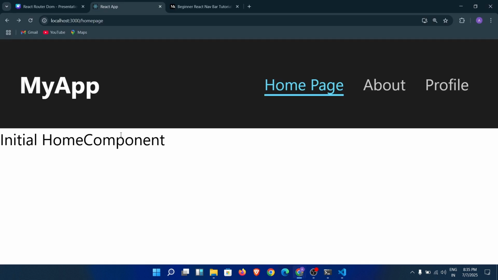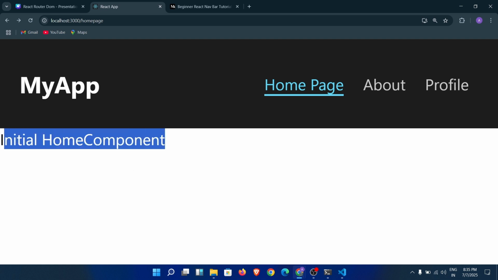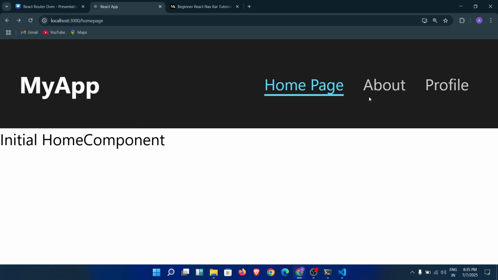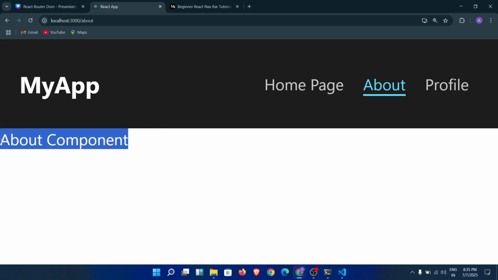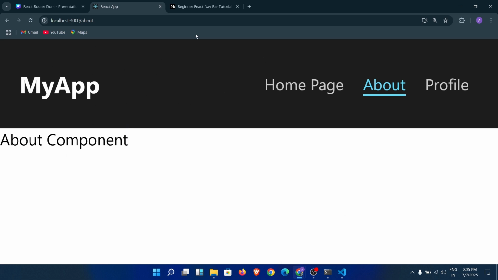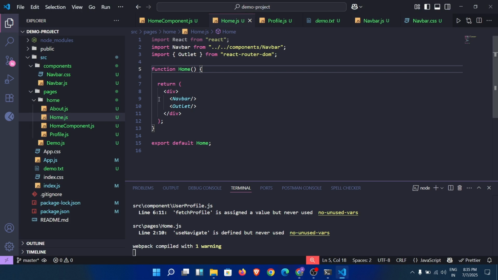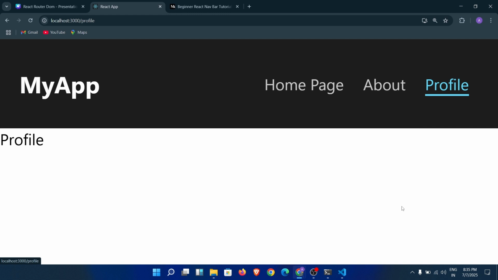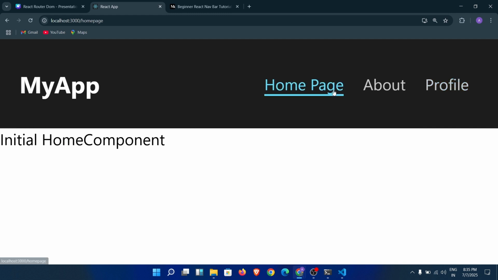So if we go to the home page, then if we try to reload, this is our initial home component that will be rendered whenever we go to the home page. If we click on about, then we will be redirected to the about page. But this nav bar that is present here will always be present, it will not go anywhere. If we click on the profile page, then profile will be rendered. So in this way, nested routes work. It means that this component will remain the same, but its children that are going to render here will change.